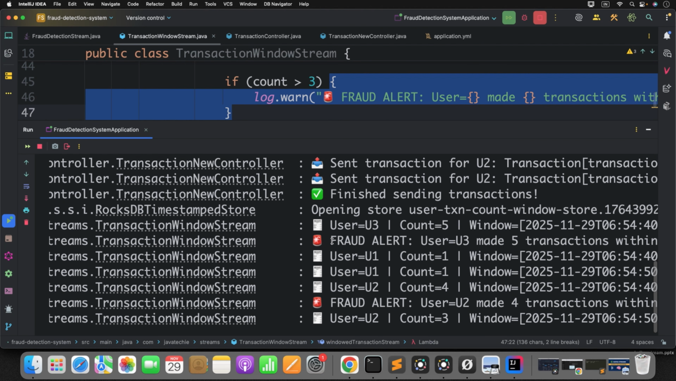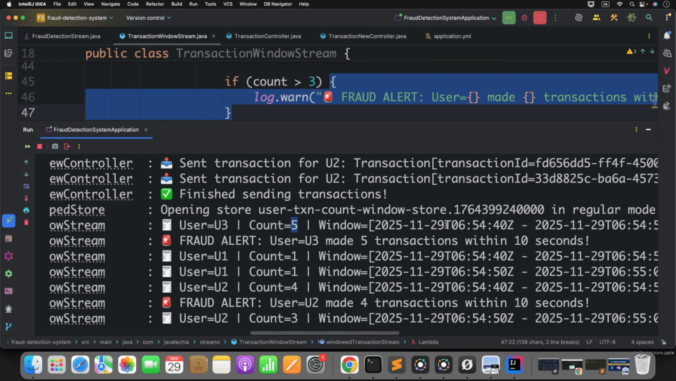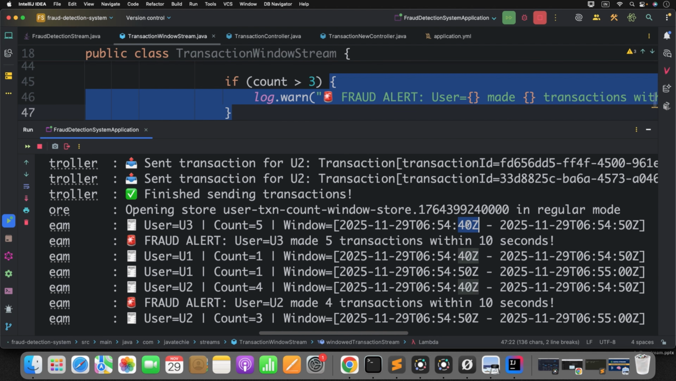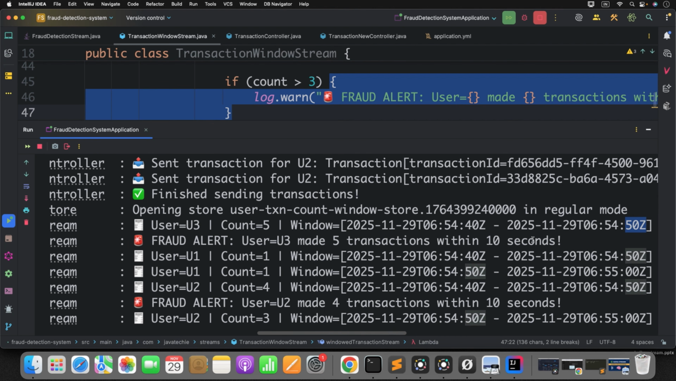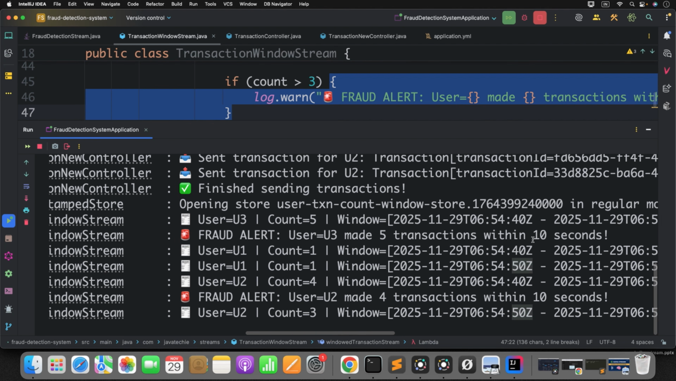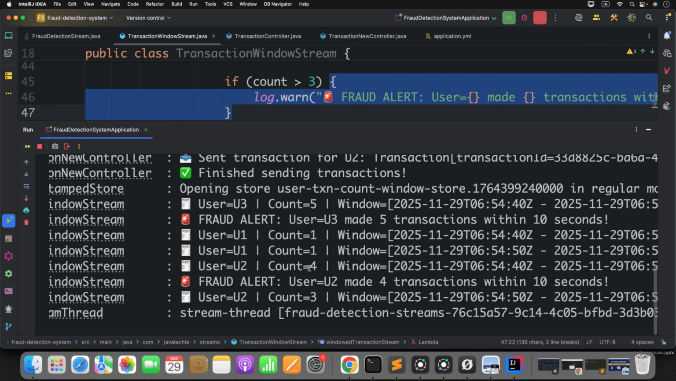Now see here. Did you see the fraud alert? User 3 did a total of 5 transactions within this 10-second window of 40 and 50. Can you see here? Now, user 1 did 1 transaction, user 2 did a total of 4 transactions. Go with always the maximum number. See, here also you are seeing user 2 did 3 transactions, and you are seeing another number, user 2 did 4 transactions.